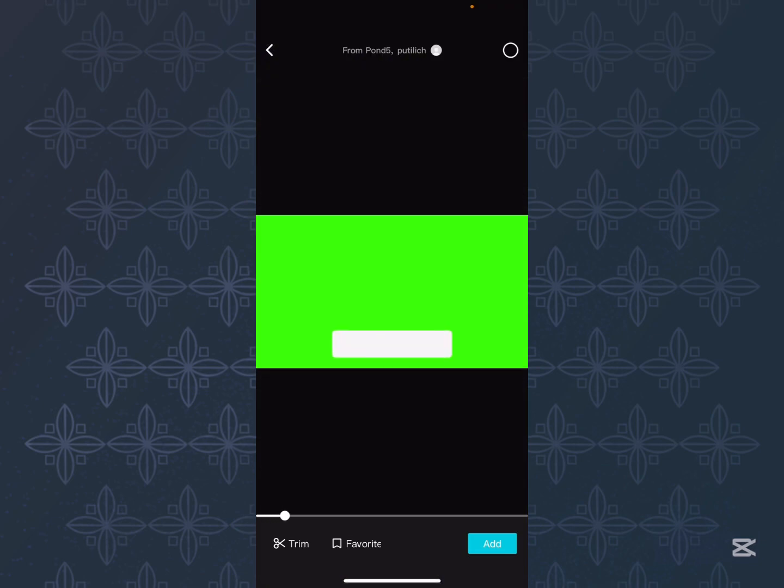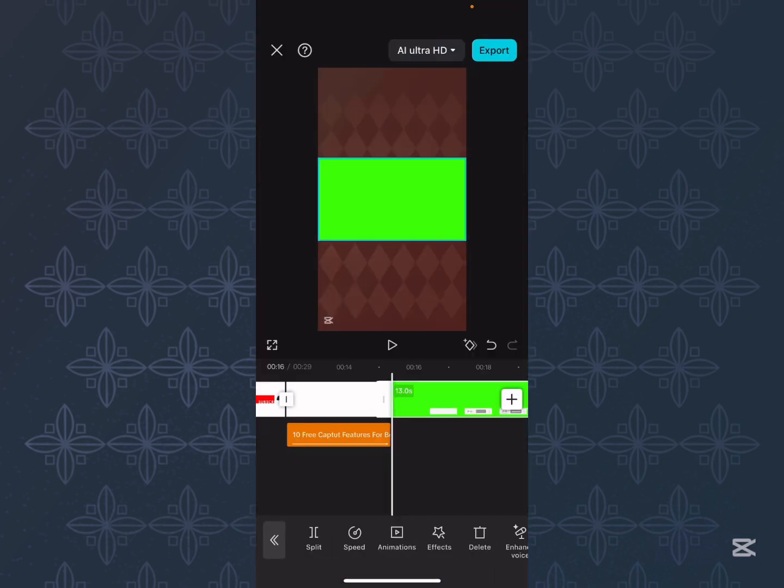This is an example of a green screen. Let's highlight this. Let's play this. You can see it's playing. So let's try to remove the background of this green screen.